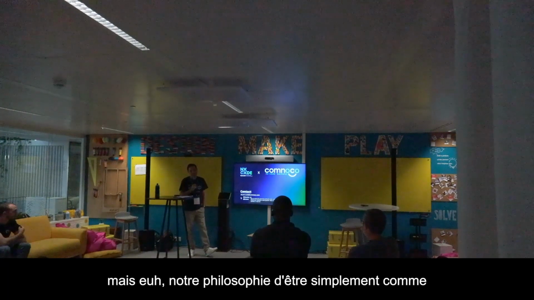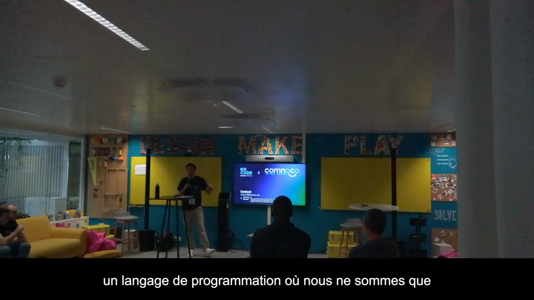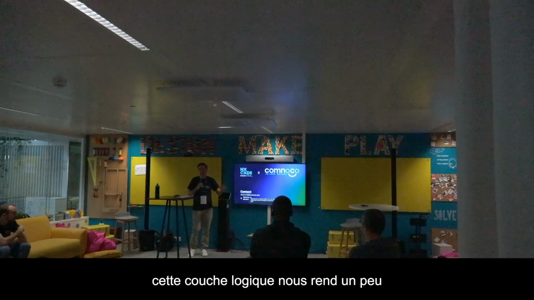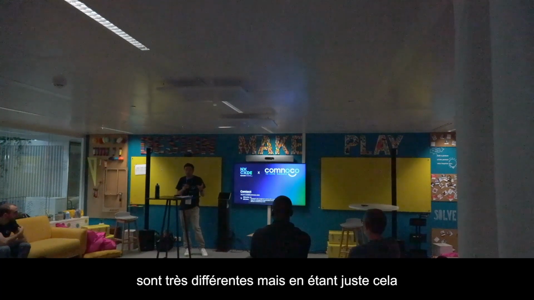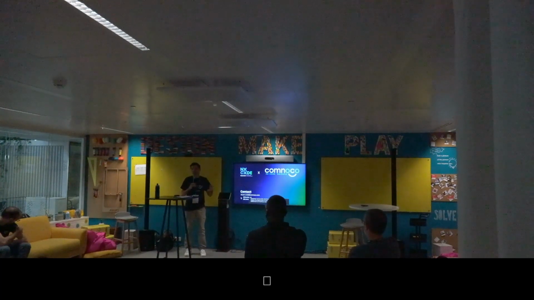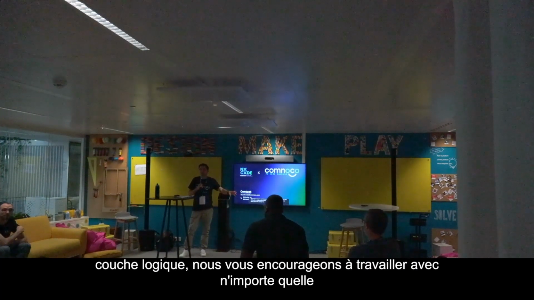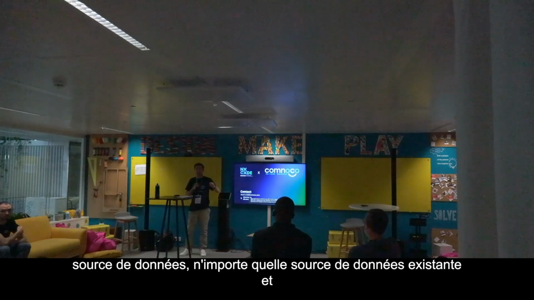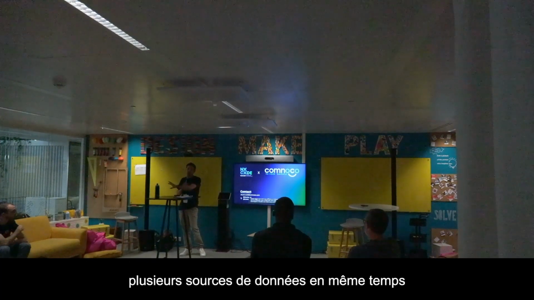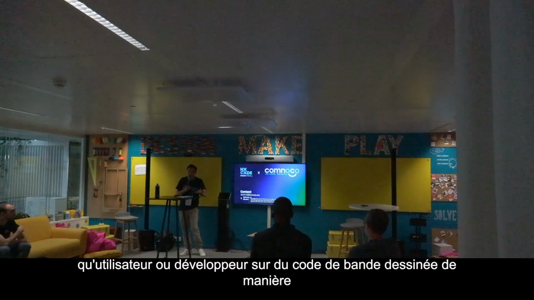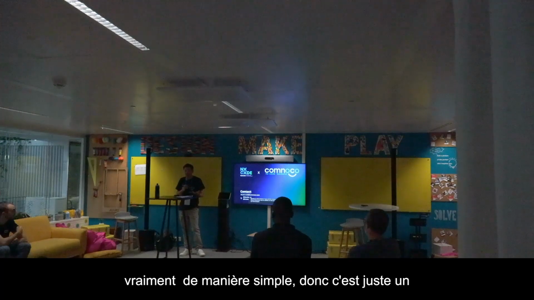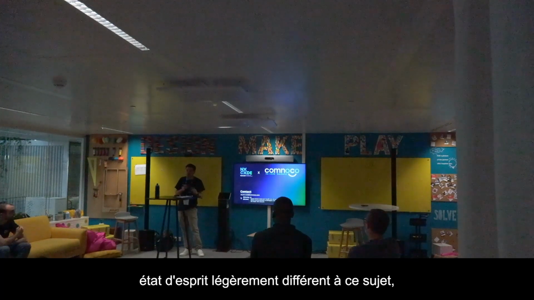But our philosophy of just being like a programming language, where we are just that logic layer, makes us a little bit different. And obviously our interface is very different. But by being just that logic layer, we encourage you to work with any data source, any existing data source, and multiple data sources at the same time. And we're built to work with that internally and display it to you as a user or a developer on Comnoco in a really easy way. So it's just a slightly different mindset on that.